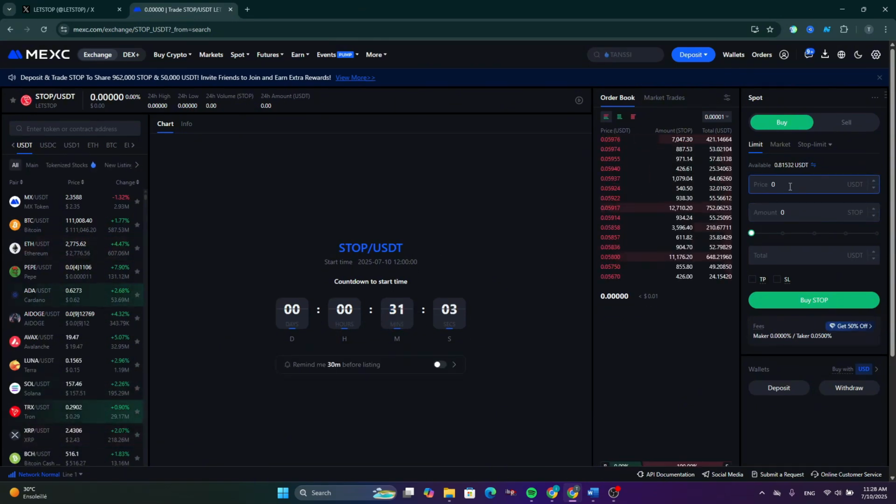And after that, what you need to do, just here you can type how much you want to buy. So here you will be able to see how much you receive. Now after that, you will be able to see the total that you should pay using the USDT in your account. After that, click on Buy STOP. In a few seconds to a few minutes, you will be able to find that token in your account. So this is how to buy STOP token.